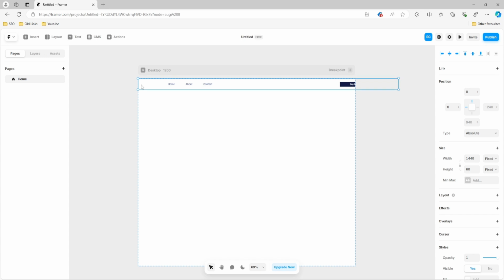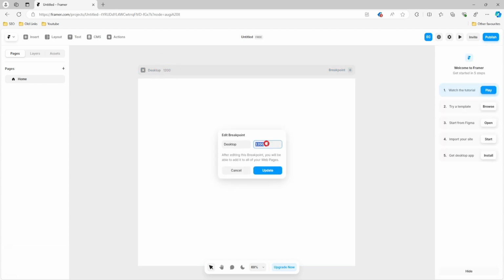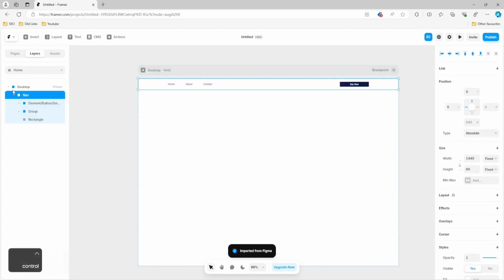So what we need to do is first undo this. I will double click on this breakpoint, and then give it a width that matches the Figma design's width. This will make the desktop breakpoint 1440. Now we select the layers, select the desktop, and paste the item. Now you see, once we paste the item, the design doesn't break. It automatically adjusts to the frame.